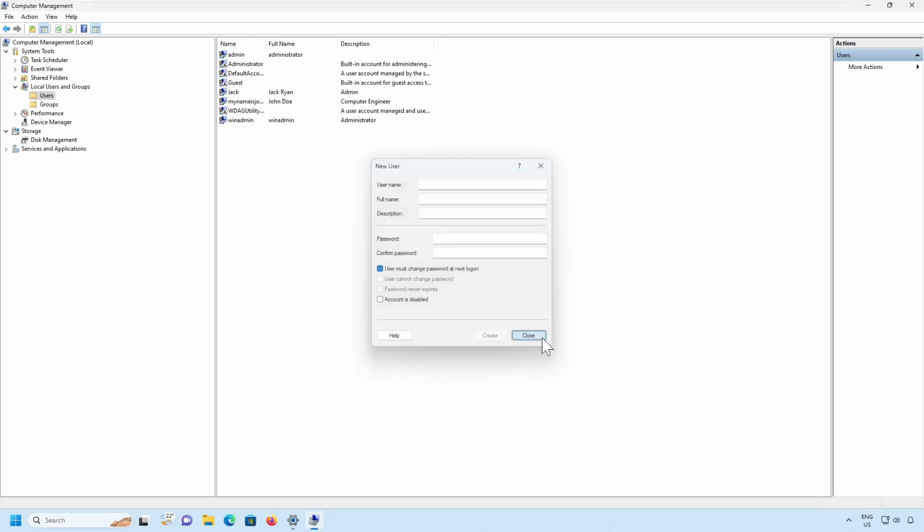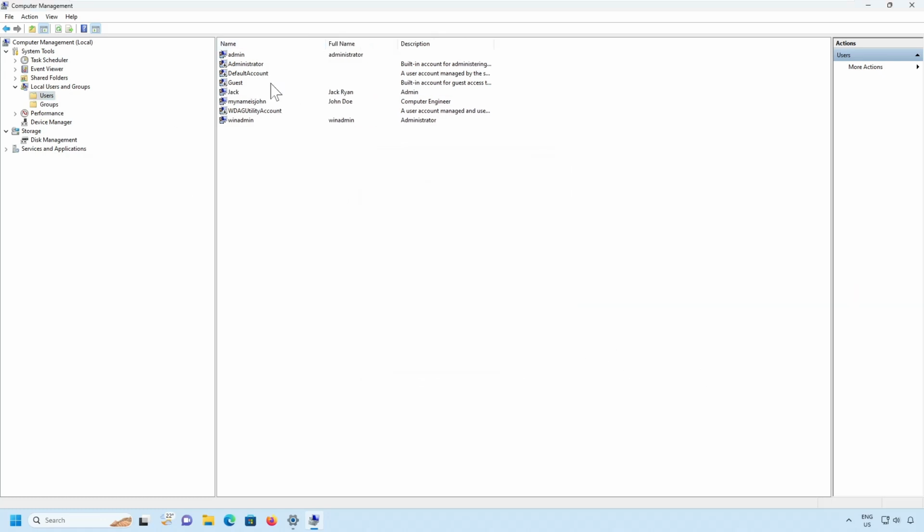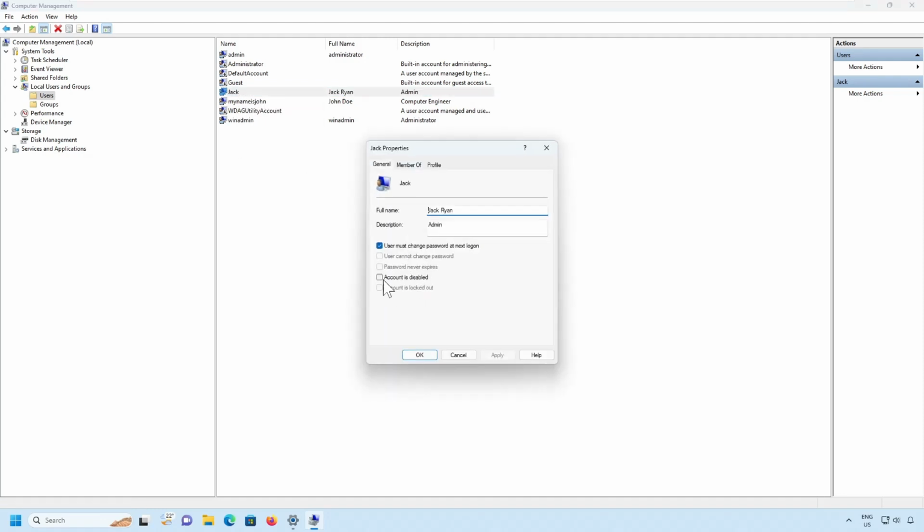The user ID is created now. If you see, the user ID is created, Jack Ryan. For example, if I wanted to set this user account to be disabled, I can right click, open properties, and come back again and say that your account is disabled. Once Jack has finished his work and given the laptop to me and he no longer wants to access the computer, I can simply disable his account.